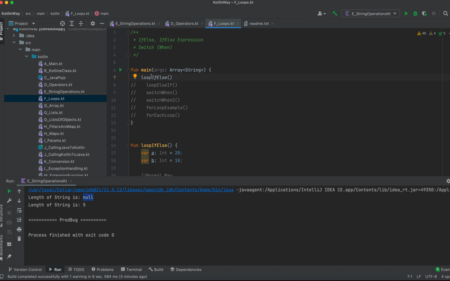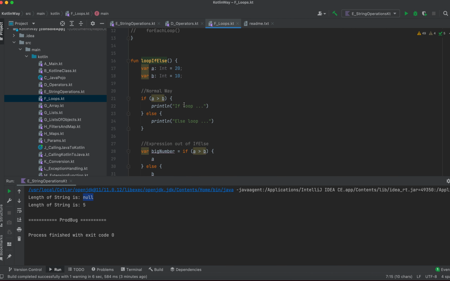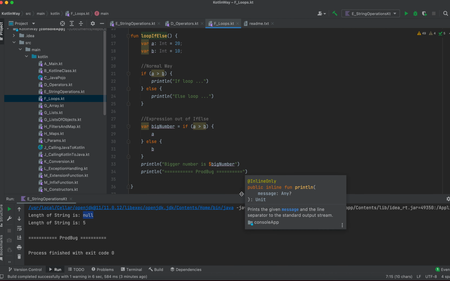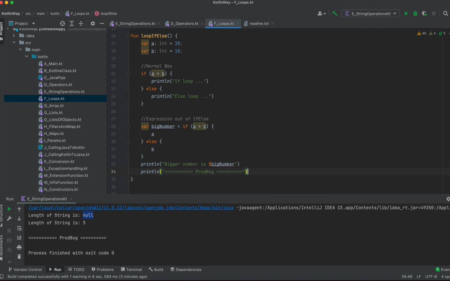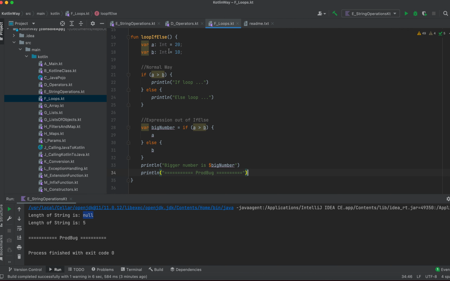Okay, so this is the method we have created, a main function again, and we are calling this particular loop if else. So let's go through this. Let me increase the size of this window. As I told you, this is not required because we are defining inside a function, but to maintain the same coding style, I have added int here.